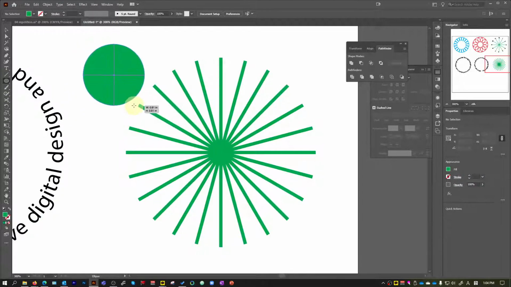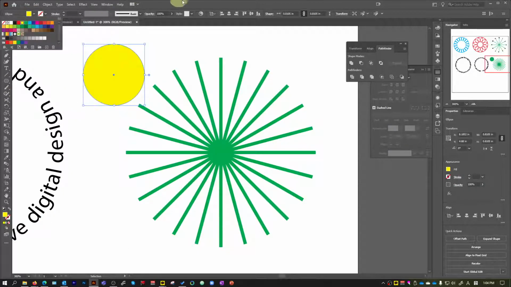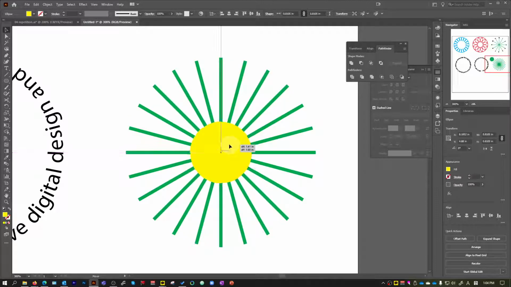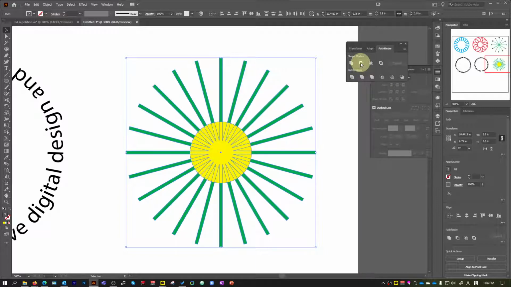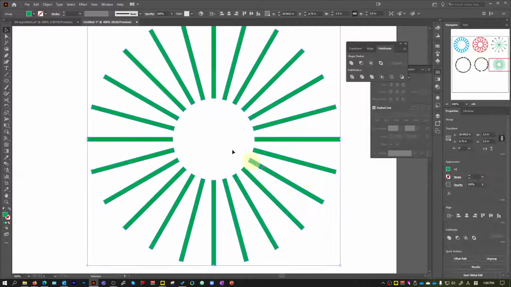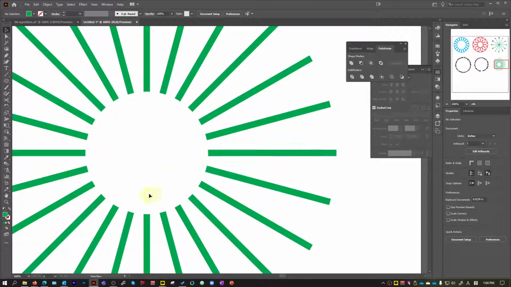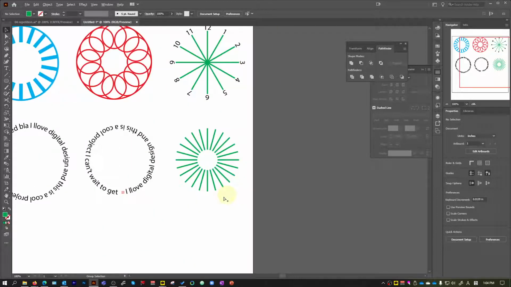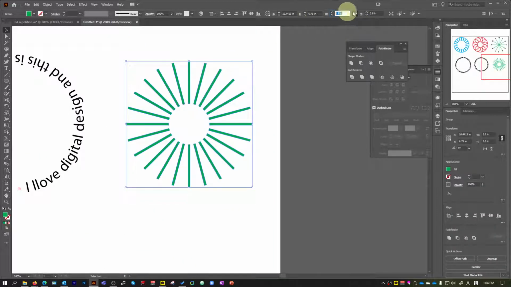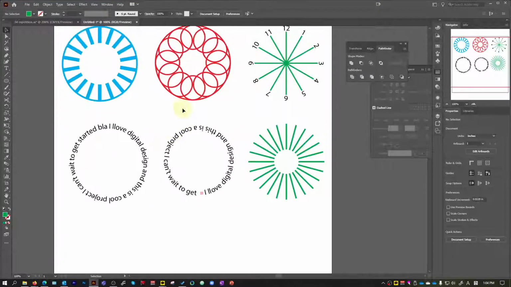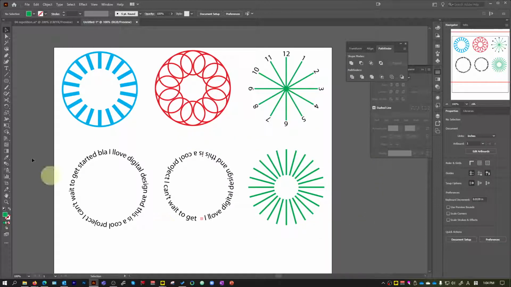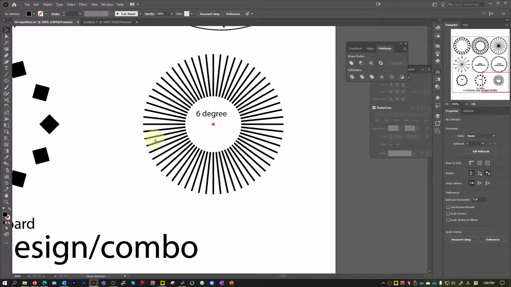So now we're gonna create a circle. I'm gonna change the color so that I can see much better. And then I'm gonna align it in the center, which should be right here. And then just select these two and hit minus front, and voila, there we go. So now we have this radiating sun looking object right here. Let's make it a little bit bigger to 3 inch. There we go. Awesome. So this is how you complete these Adobe Illustrator exercises.